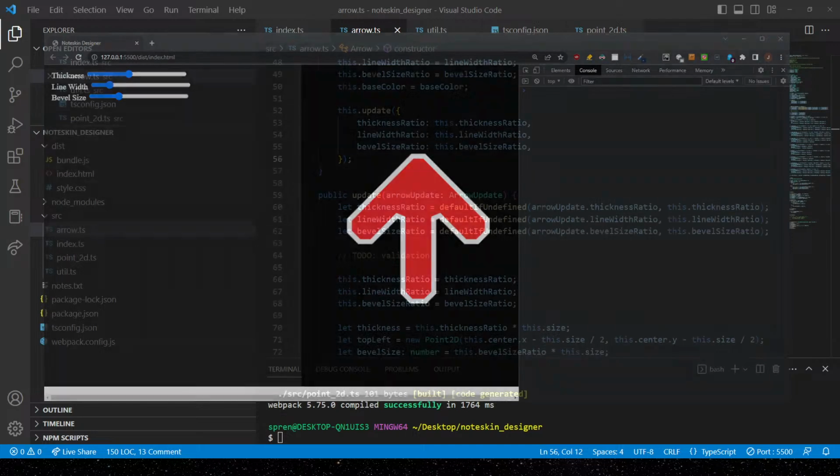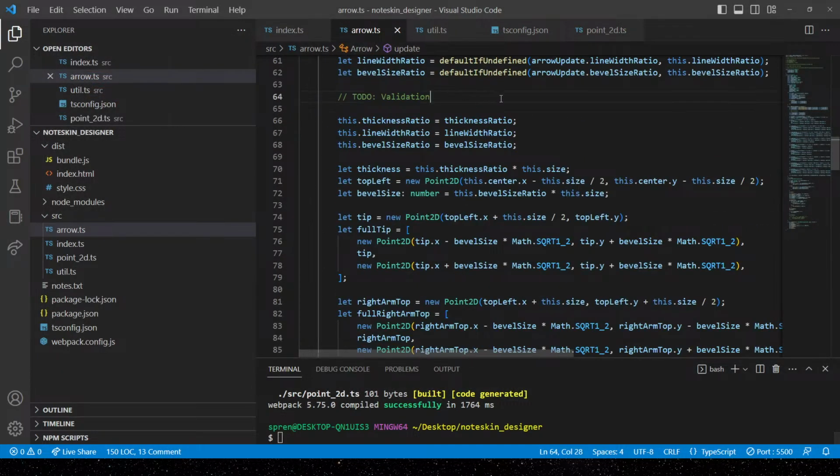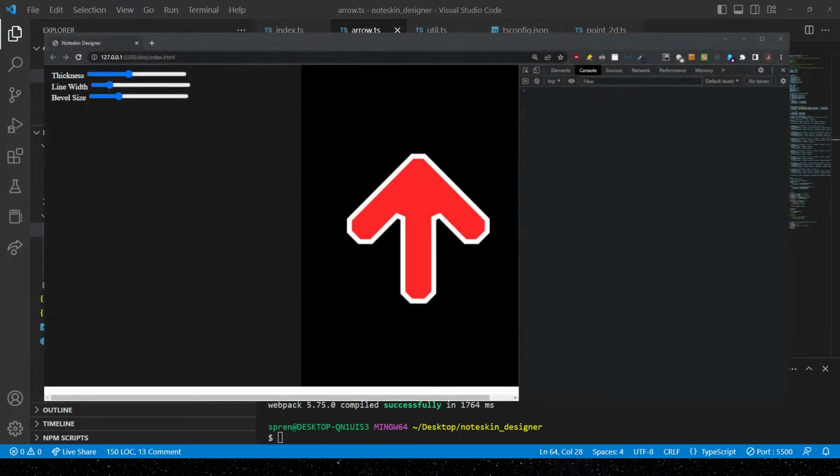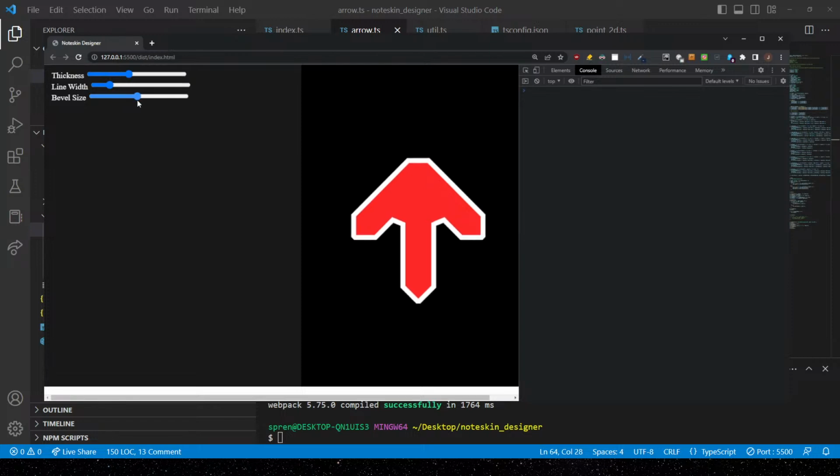So validation is probably the next thing I should think about. It's an interesting problem. It's a hard problem, I think. Now, I know the validation is going to be dependent on all these values, except for line width. And it has something to do with points hitting other points.